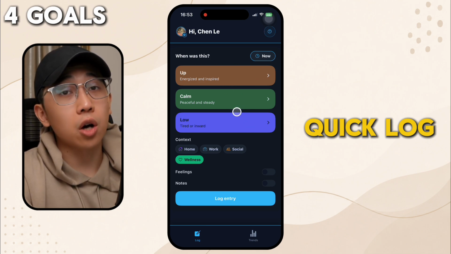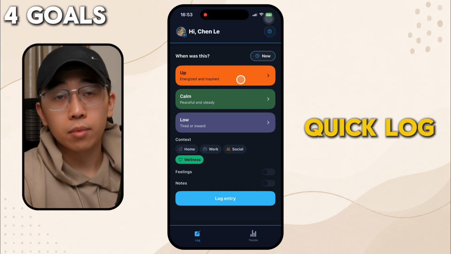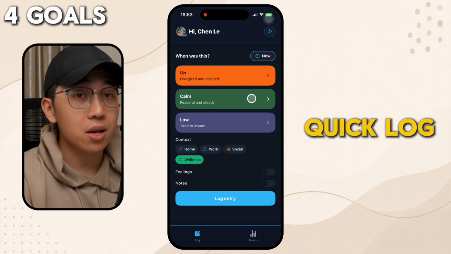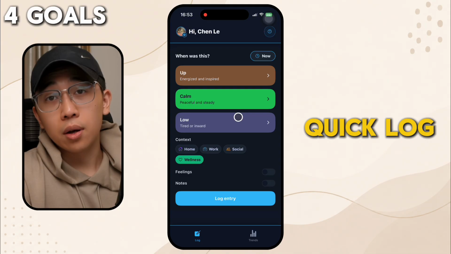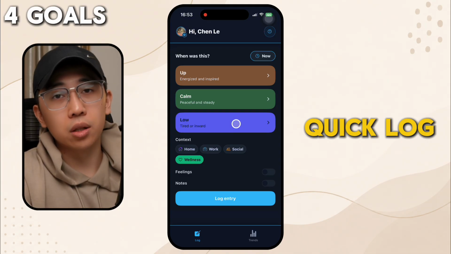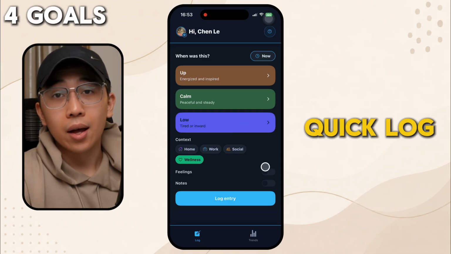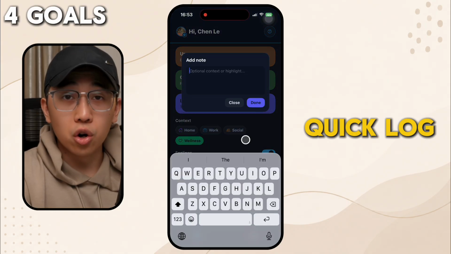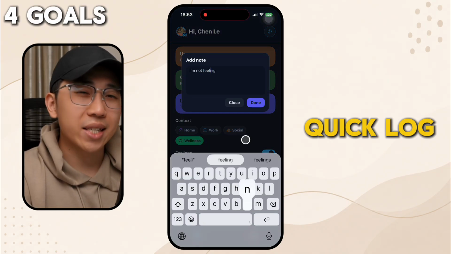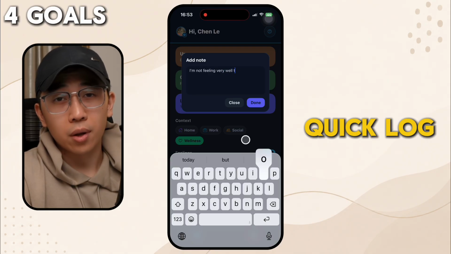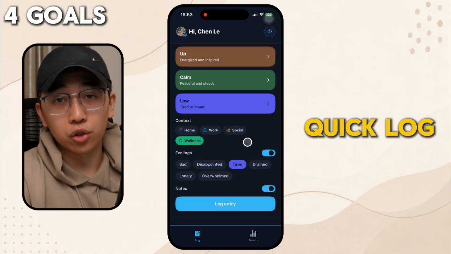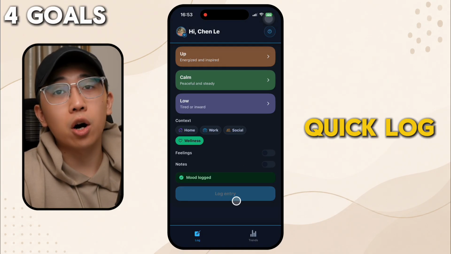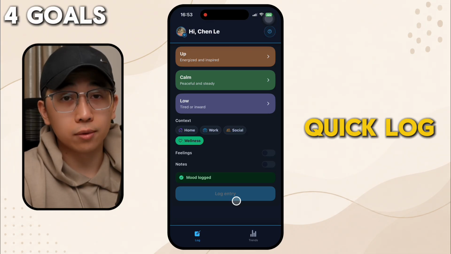If I feel good or energetic, that's up. If I feel okay or steady, that's calm. If I feel heavy or down, that's low. After that, I can add a feeling like tired or add a short note, "I'm not feeling very well today", if I want more detail. Then I save the entry. The point is to record the moment and move on.